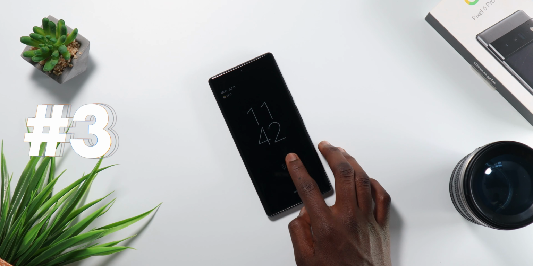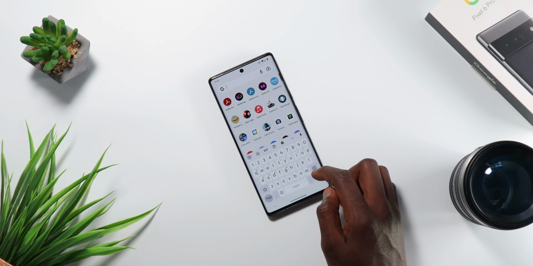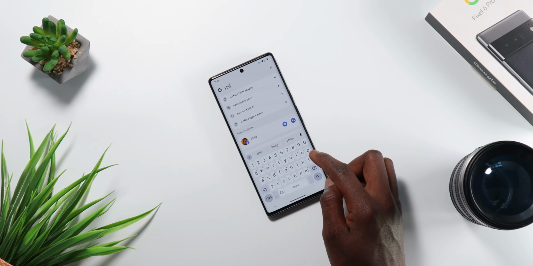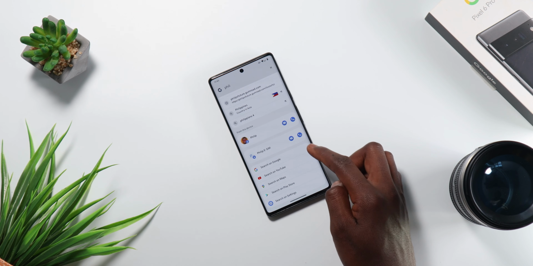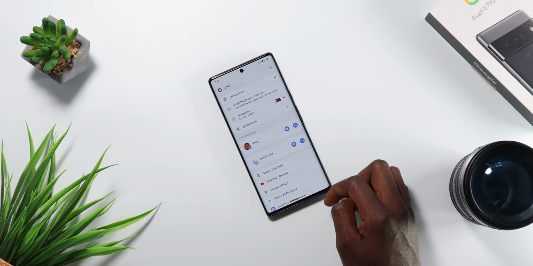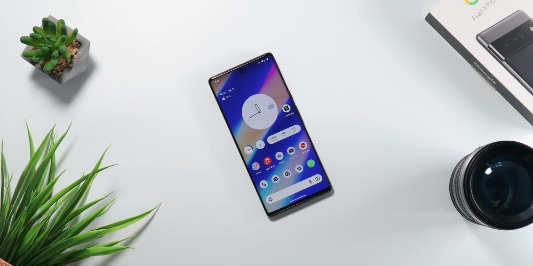Number 3, the new system-wide search. Now when you swipe up to access your app drawer, on the search bar you can type anything, and if any app or contact or setting matches the search, it will display it right there for you to quickly jump to. More so, you can quickly jump to the Play Store or YouTube or Chrome or Maps, or even search the setting with the input you give it.